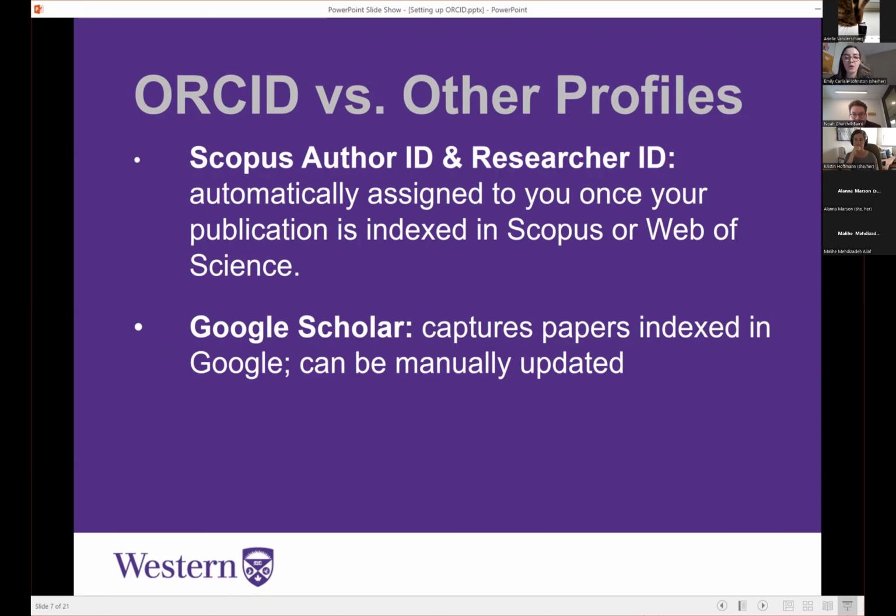A Google Scholar profile, on the other hand, is a profile that pulls things from journals and other outlets that are indexed in Google, which does tend to be more comprehensive than just journals indexed in Scopus or Web of Science, for example. And it can also be added to manually. But what people tend to use Google Scholar profiles for is often the robust tracking of citations that they do. So you can see citations to your works. You can also see exactly which papers or chapters have cited your work, provided that those papers or chapters are also indexed in Google.